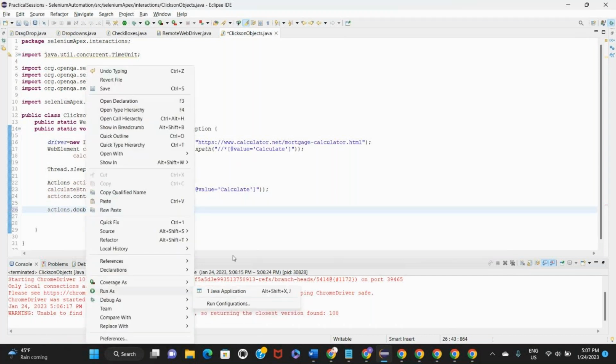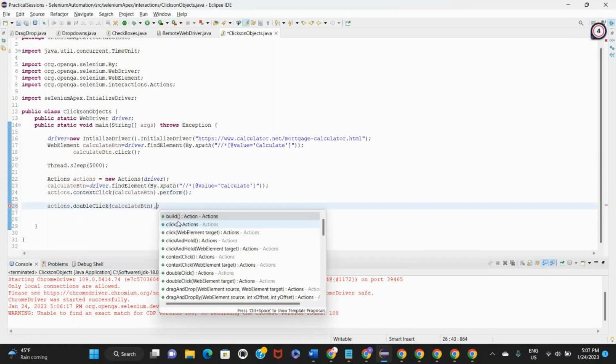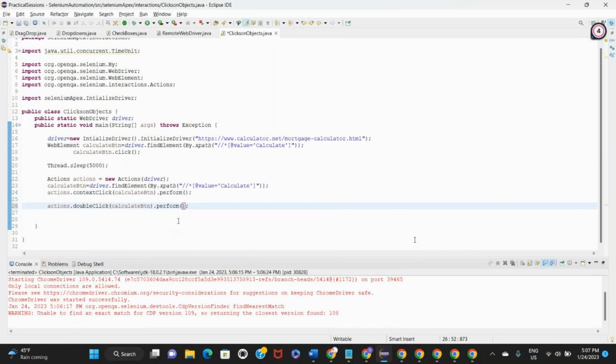Right click, run as, and so I have a question for you. Why are we not using build over here? We used only perform. We haven't used build. What is the reason?